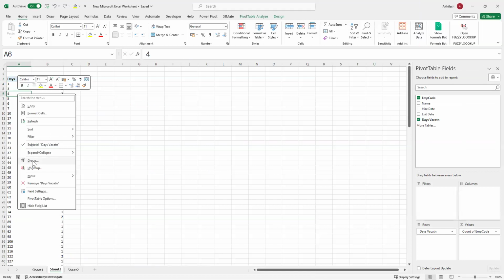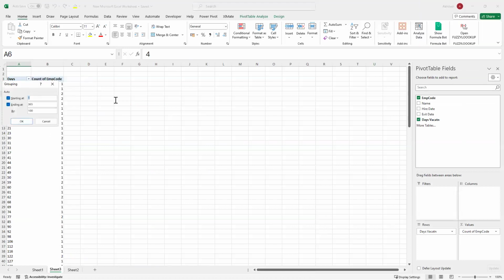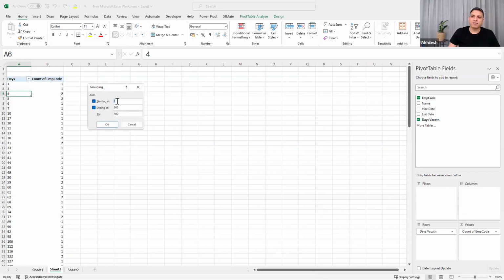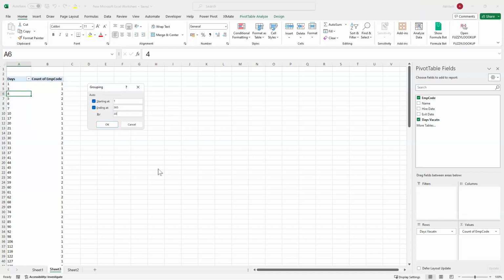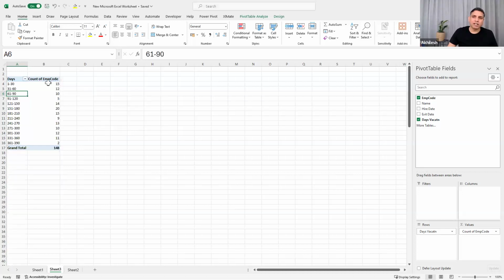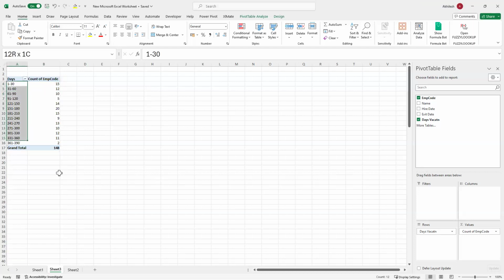And when you click on group, it will ask you, from 1 to 365, these are the varieties. What should be the grouping range? 30 days, 60 days, 90 days. So you can mention, give me in the gap of 30 days. And now it will create a bucket of 30 days each. So 1 to 30 days, 15 people are there. 31 to 60 days, 12 people are there. And like that, you can decide. Yeah, it's great. Yeah, it will help.